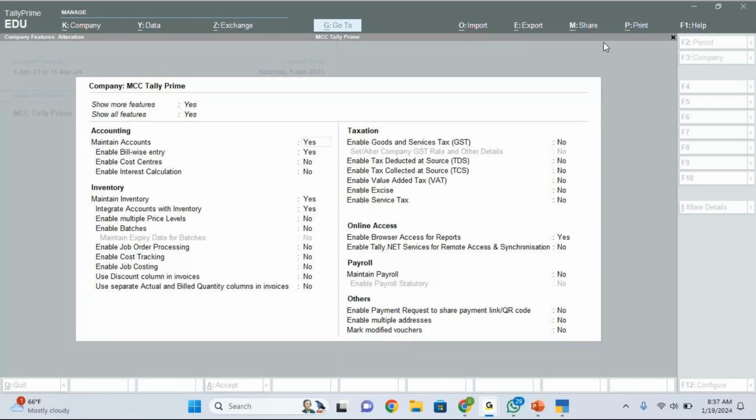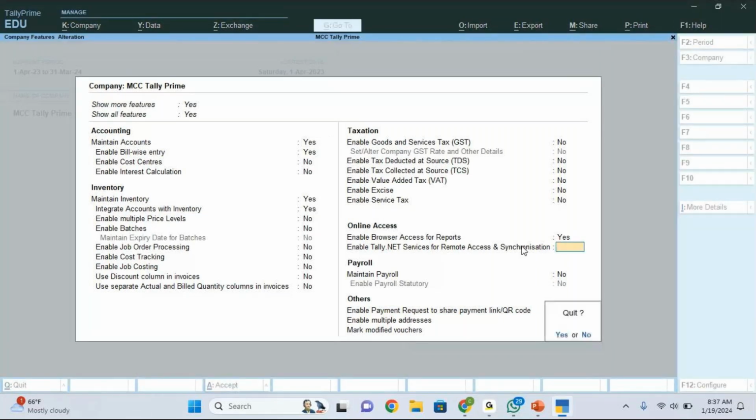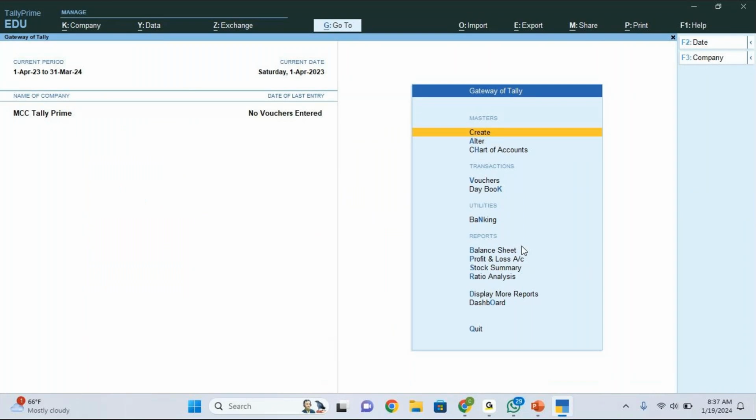Yeah, okay, fine. So this was your company features screen. After successfully creating your company, this is the first screen, or what is called the home page. This is the home page of your software and this is called the Gateway of Tally. You can see it mentioned here, Gateway of Tally. So this is the first screen that will appear after successfully creating the company.